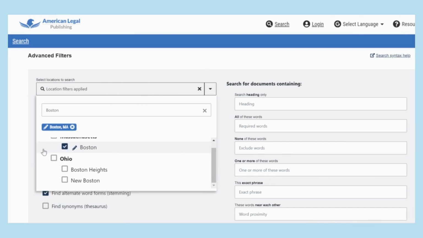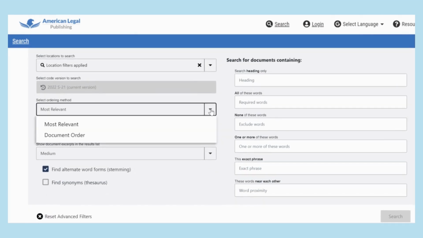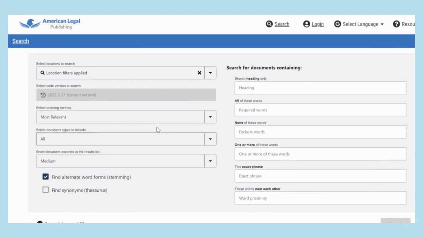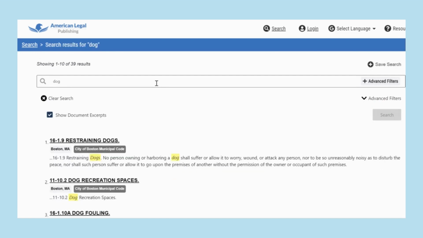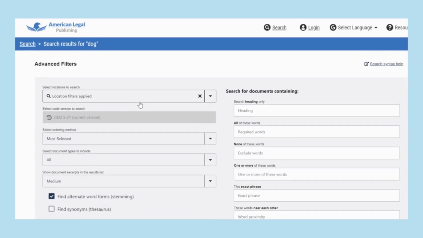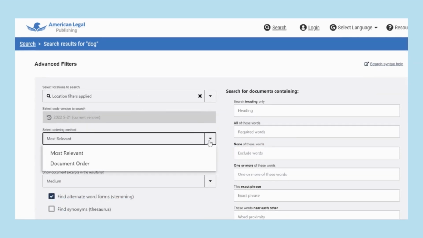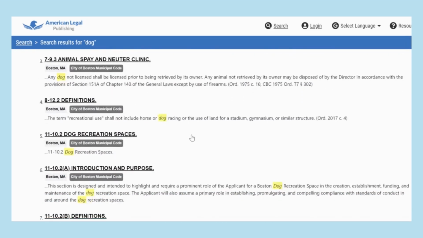Below the code version feature is an option to order your search results. You can choose between displaying the most relevant search results first or displaying the results according to document order. Most relevant results are displayed based on the frequency of the search term as it appears in the text. Document order displays search term results in the order that they appear in the code.